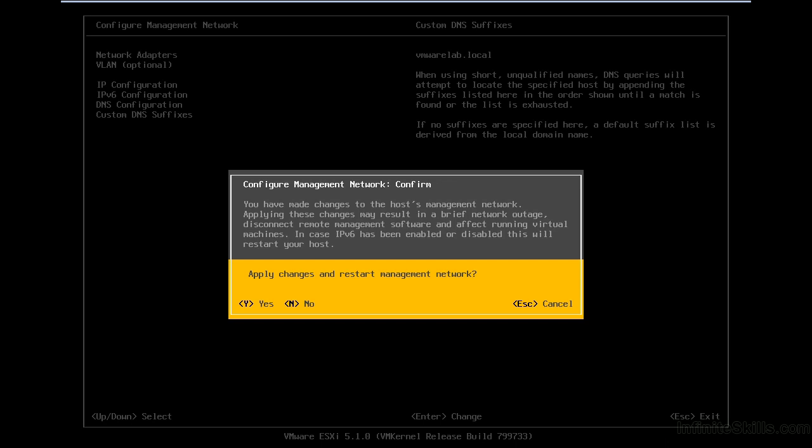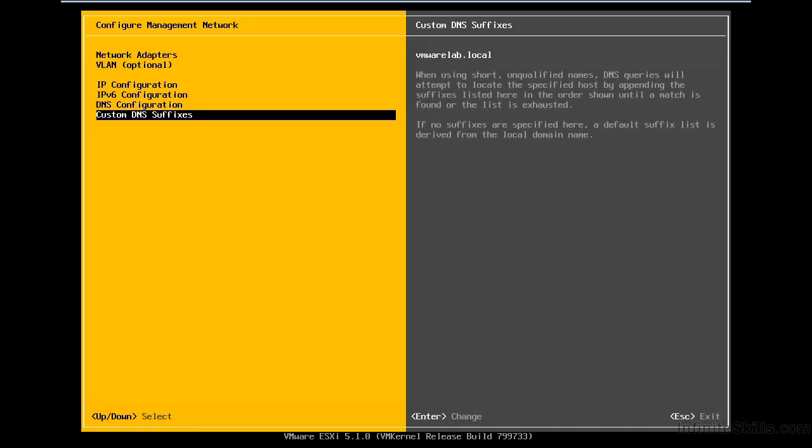Is that okay? Typically, this won't have too much impact. They say it may result in a brief network outage. That's generally not going to happen, but there are a couple of scenarios where it could. So it's always a good idea to test it on your lab environment before you do it in production for the first time. I'm just going to go ahead and say yes.